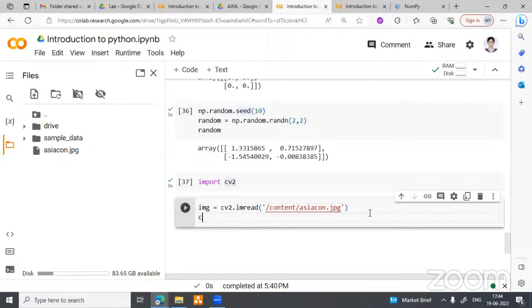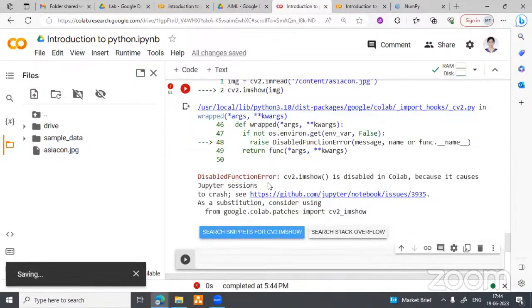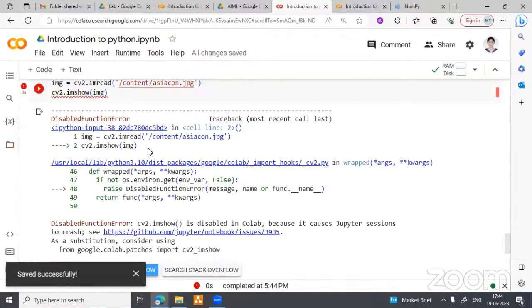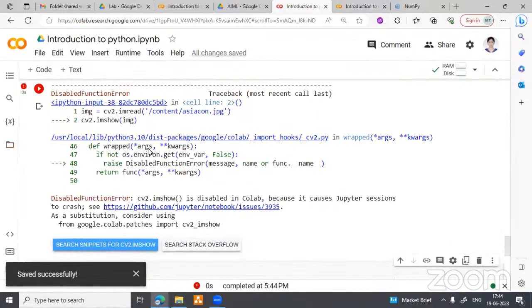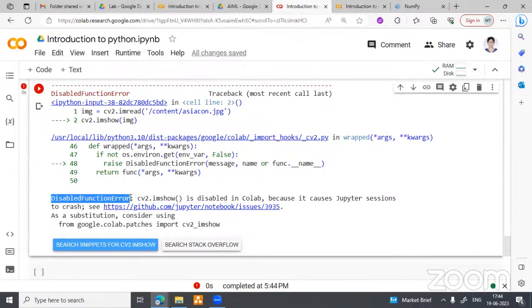Then to print this particular image, you have to write cv2.imshow and then pass the image. Now you can see it is giving one error that will be obvious. If you are working with offline Jupyter Notebook, then you will not encounter this particular error. But as we are working with online Jupyter Notebook using Google Colaboratory, it will tell you that this particular function is disabled. cv2.imshow is disabled because whenever you are running cv2.imshow, it will pop up a new window.